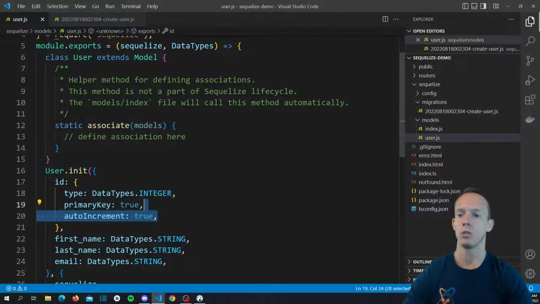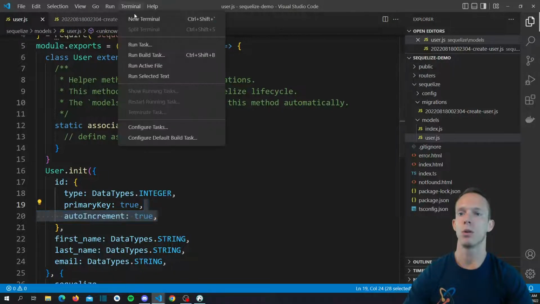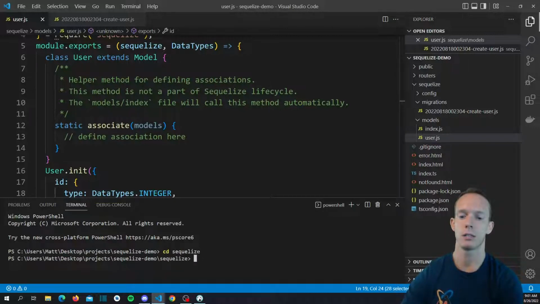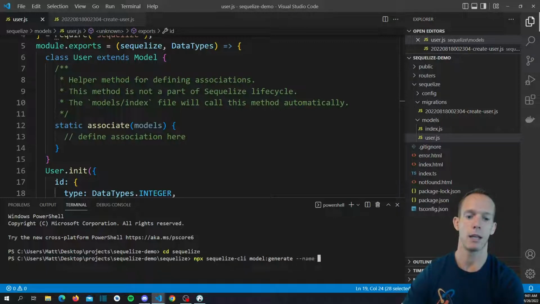And we're now going to generate a new model, which is going to be associated with the user model. We're going to have a one-to-many relationship with a table called todos, so the model is going to be just Todo. We want to cd into the sequelize folder, and we're going to run npx sequelize-cli model:generate, and the --name is going to be Todo, and the --attributes is going to be userId, which is going to be an integer, and text, which is going to be a string.